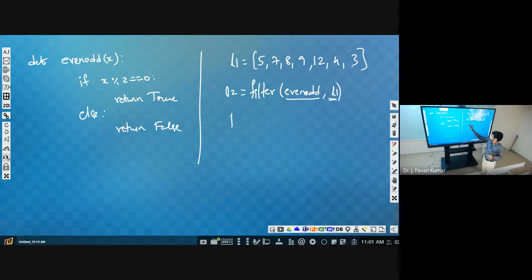Now we will try to print L2. We are expecting that L2 will contain only even numbers. Ready? To get odd numbers, you change it there: this one not equal to 0, true, otherwise false.